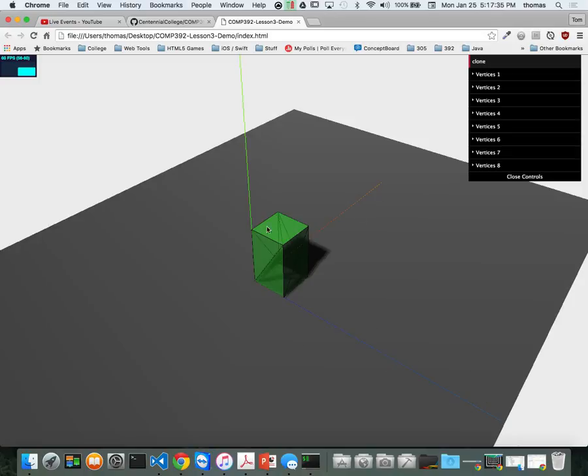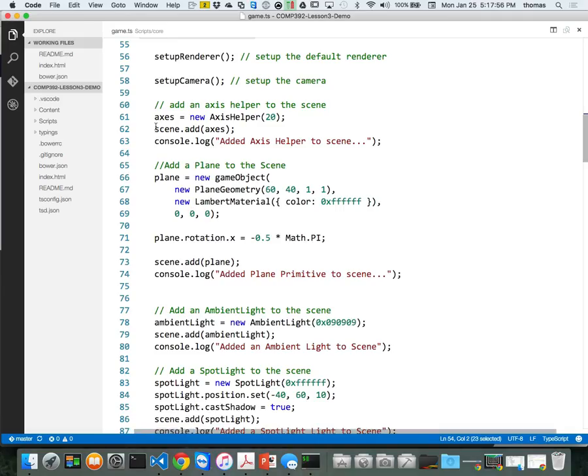So notice how we have our little object here, but that's the axis helper, this thing here. We have our plane, which is kind of big, right? Right now it's about this big. And we have our little control object on the right-hand side that we're using with the dat.GUI library, which is not a three.js library, it's a Google library actually. Okay, let's go back. So that's what this axis helper is.